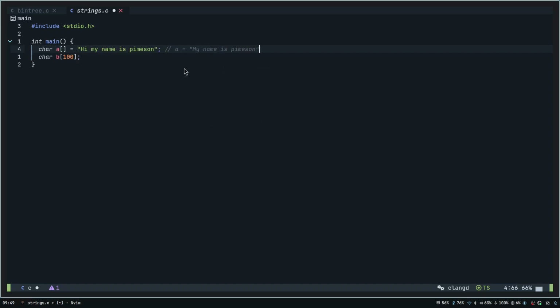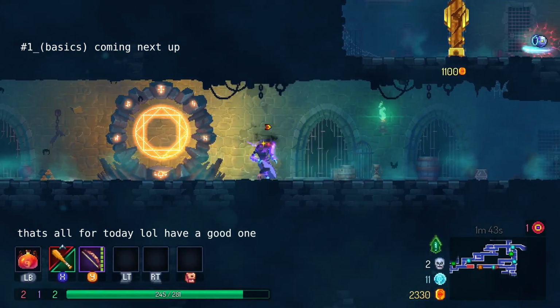But you also have to keep in mind that these are all character arrays and this is just a string because Python is a very high level language and C is much more low level. So you have to deal with headaches such as this.